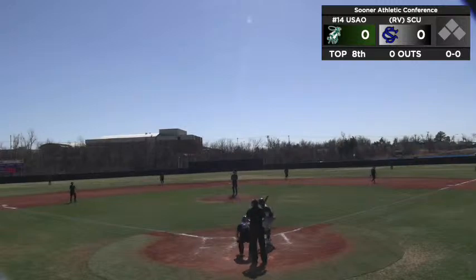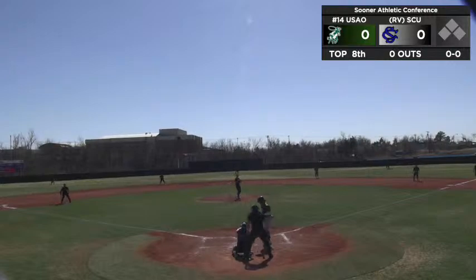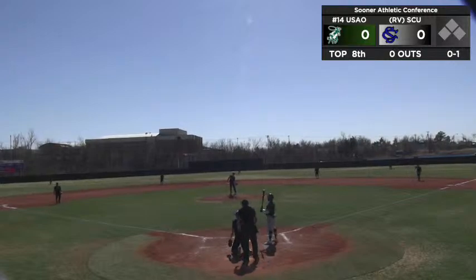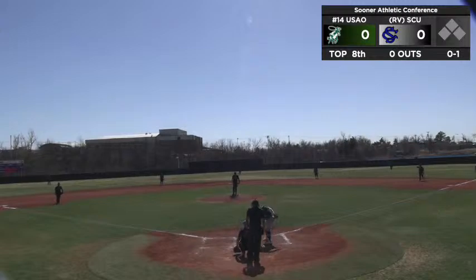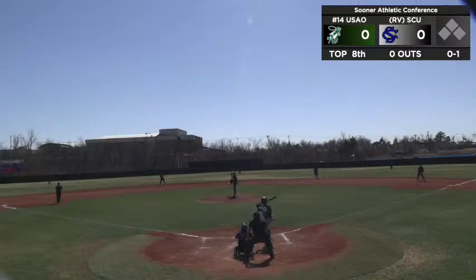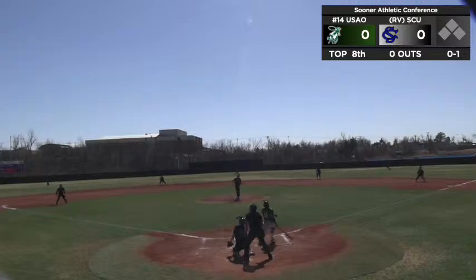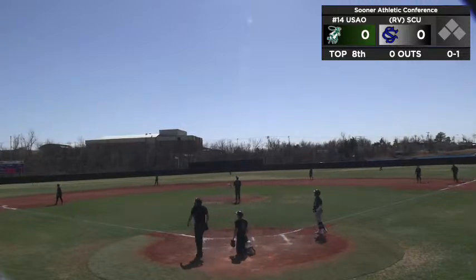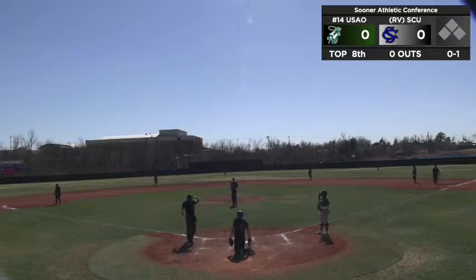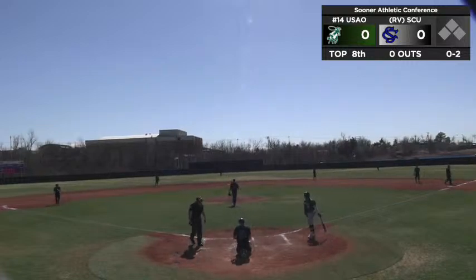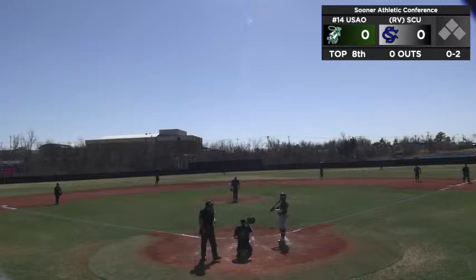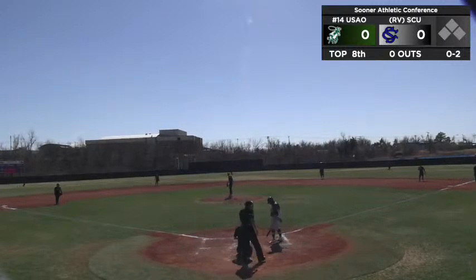And now up, pitching for the Eagles is number 11, Connor O'Malley. And first pitch for him is going to be called strike. And then up for USAO is number 11. Second pitch from Connor is going to be a foul ball. Hey, so there you go. O'Malley quickly ahead here, 0-2, coming in relief for Figgy.